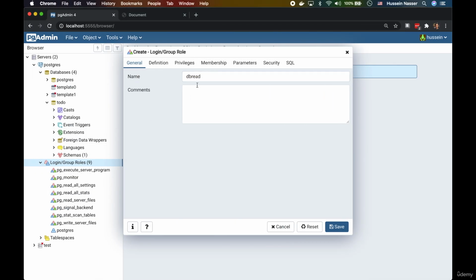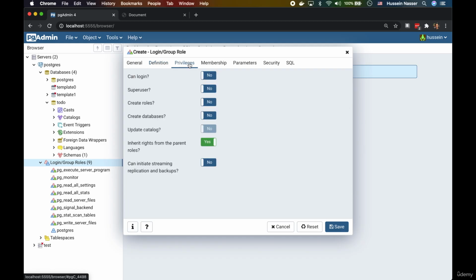Okay, so DB read, right? Read only access to the to-do table, right? And privileges, they can obviously log in. Are they a super user? Hell no. Create roles? Hell no. Create databases? Hell no. Update catalog? Hell no. Inherit rights from the parent roles?